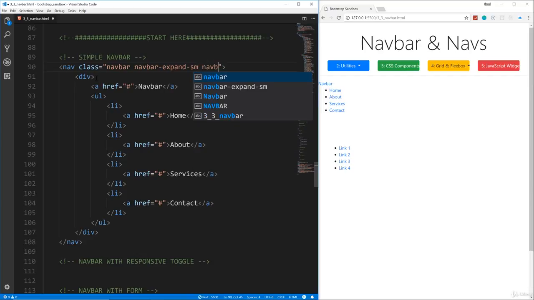The next class I'm going to do is navbar-light, meaning that the background color I want is going to be a light color, so it's going to make the text dark. Okay, it's not actually going to change the background color. For that, we're just going to add bg-light to make it a light gray navbar.